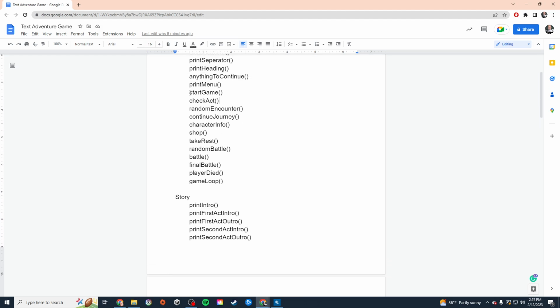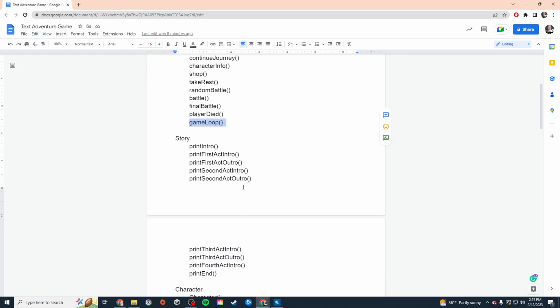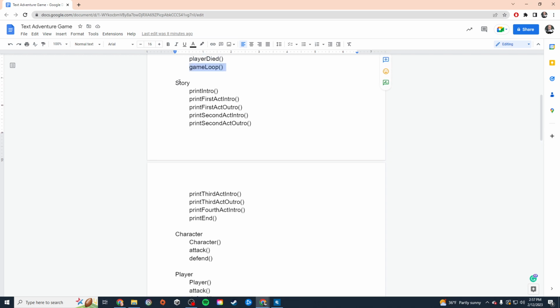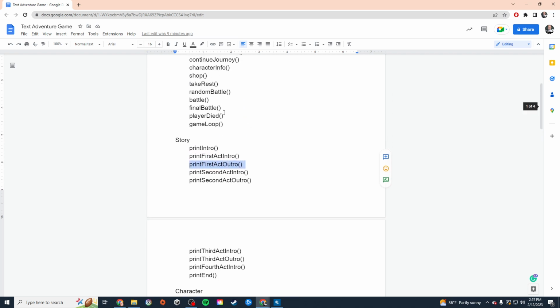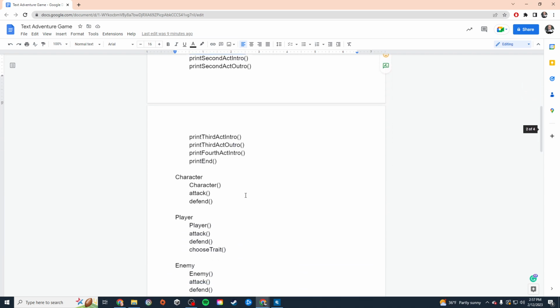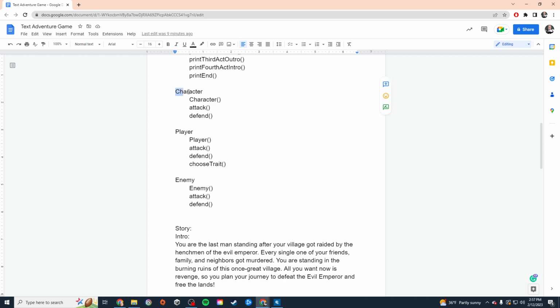Then we have our game handling methods. Start game, check act. We have random encounter, continue journey, character info, shop. These are all going to handle the actual game. We have a game loop method, which is going to handle the sequence in which these things move. Then we have a story class. The story class is going to hold all of our story elements in separate methods that we can call whenever we need them.